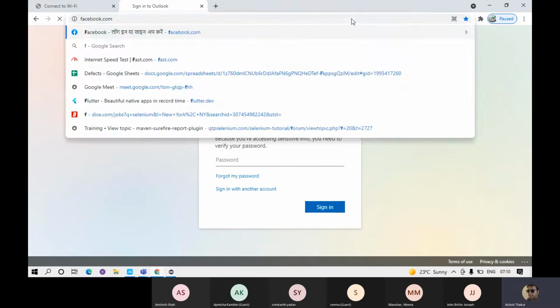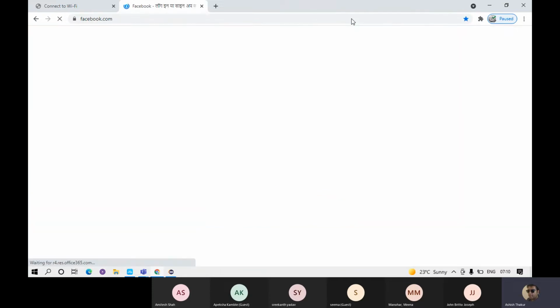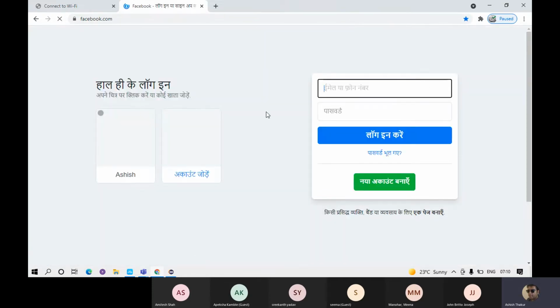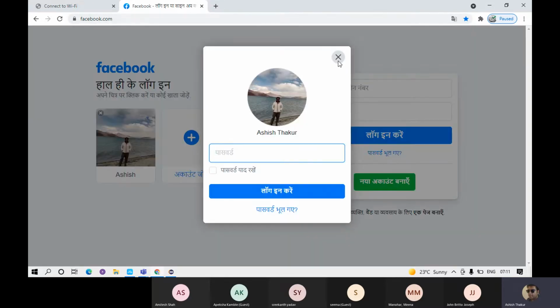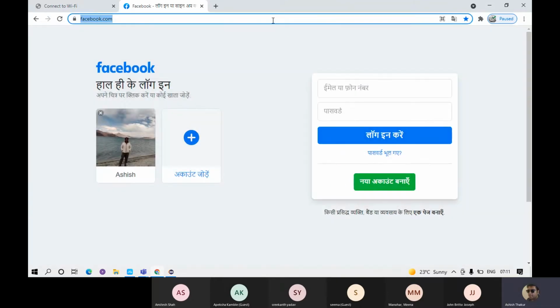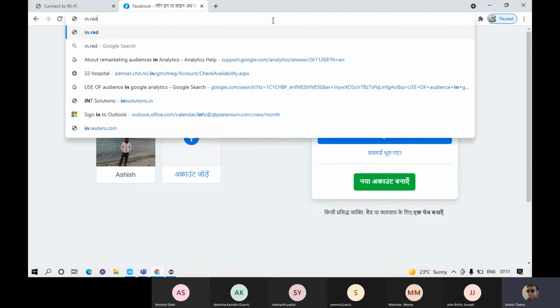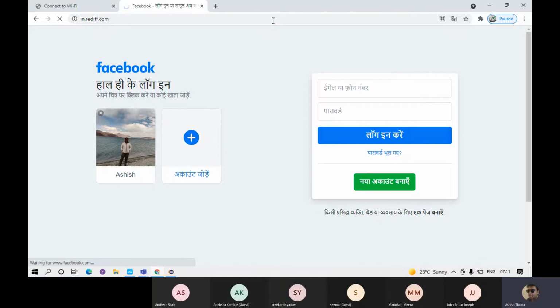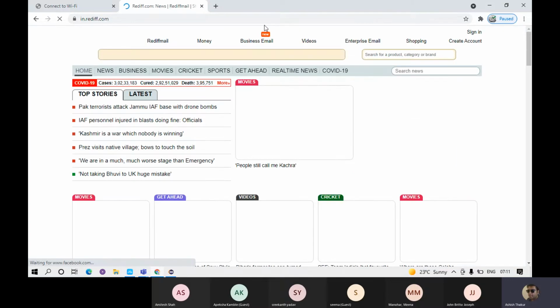For example, if I go to the Facebook page, oh my God, it's coming in Hindi. Just a minute. How do I change the language? Anyways, if I am on Facebook, or on any other website, say I am on in.rediff.com.